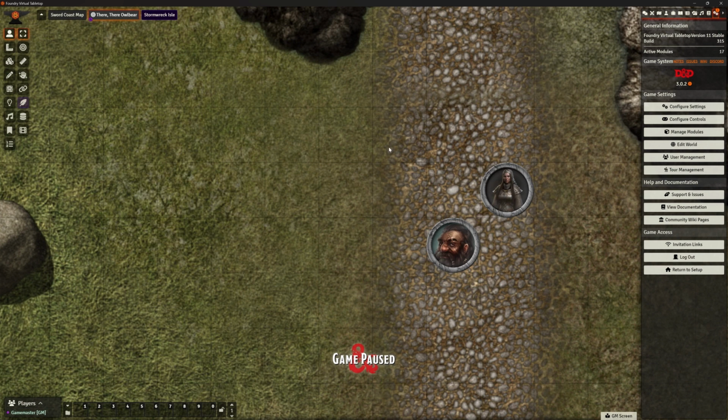But the solution that we want to find is Hayley casts bless on herself and Nundro. We want to play that animation. We want to apply that status effect, and we want it to disappear when the time is up.